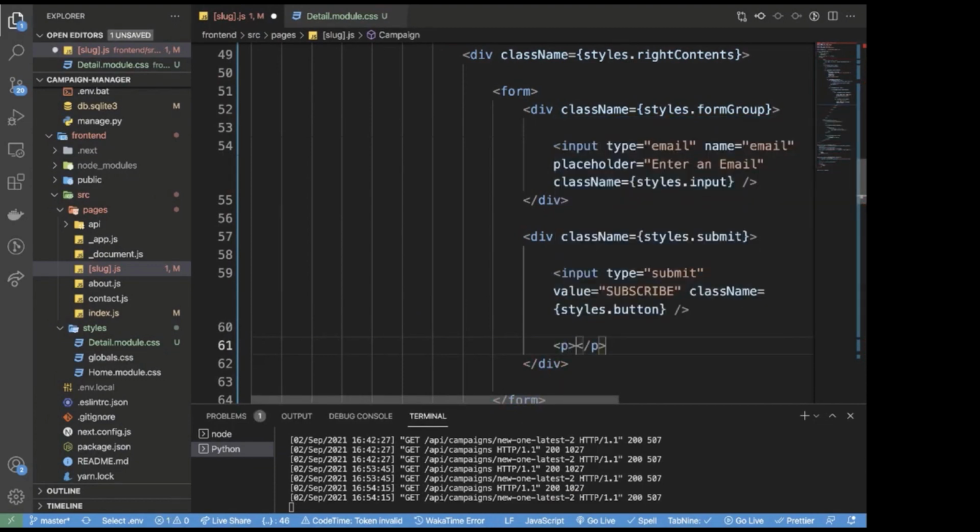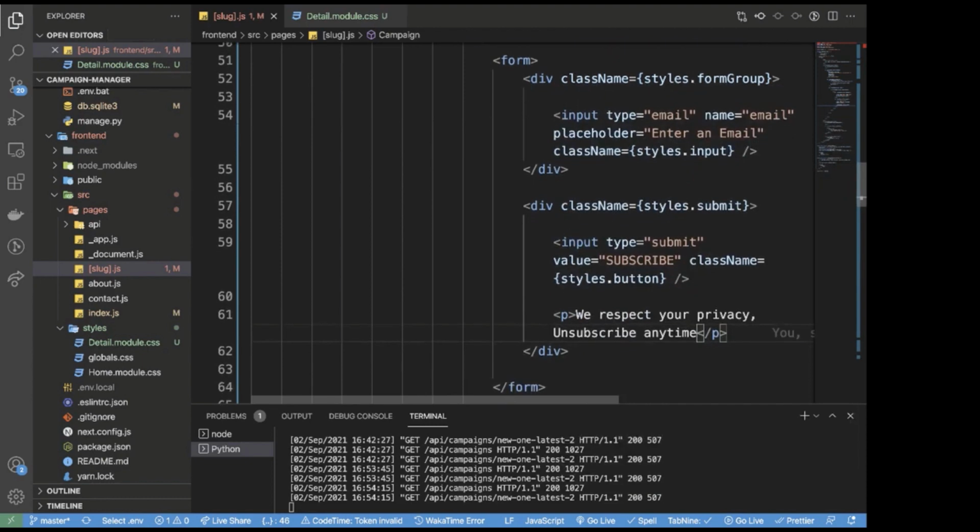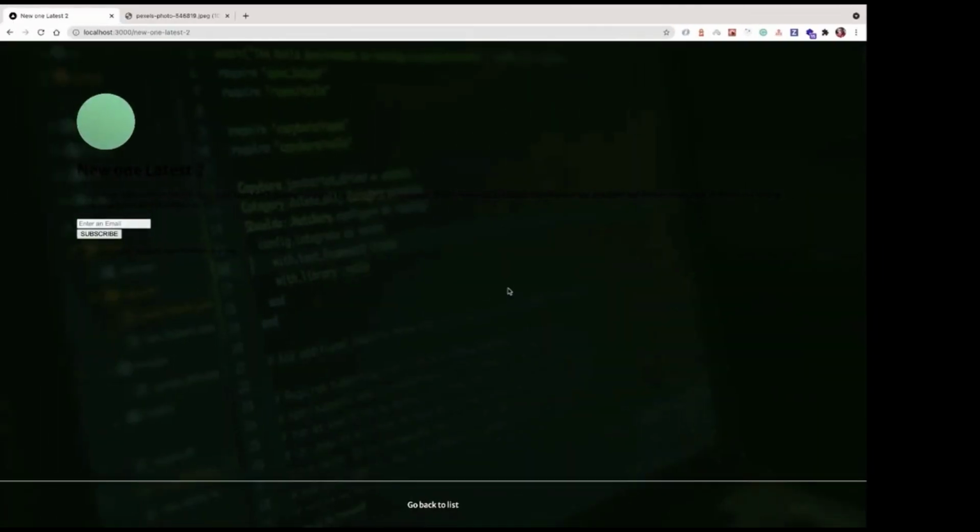So I'm going to do a P. Then we have we respect your privacy. Okay, I guess that's pretty much it. Let's take a look at what we have. So when we come here, you can see that we have things, but they are not quite visible properly. We can start styling this and maybe changing the colors to be white and positioning things from left to right. So you know we have the left and then the right.